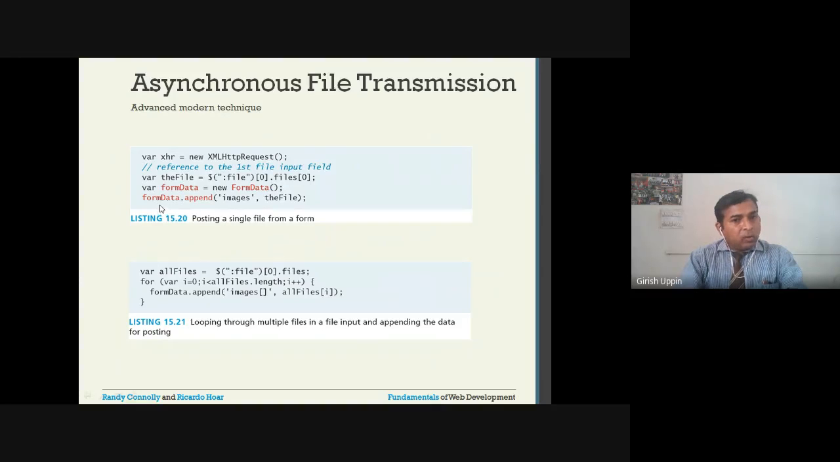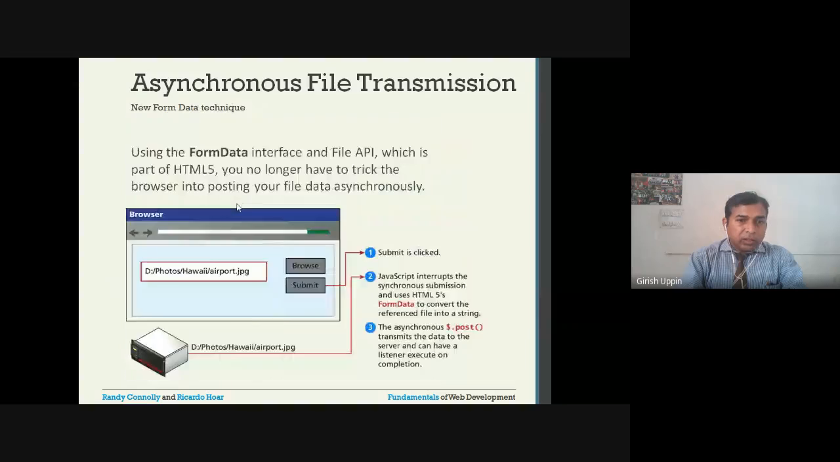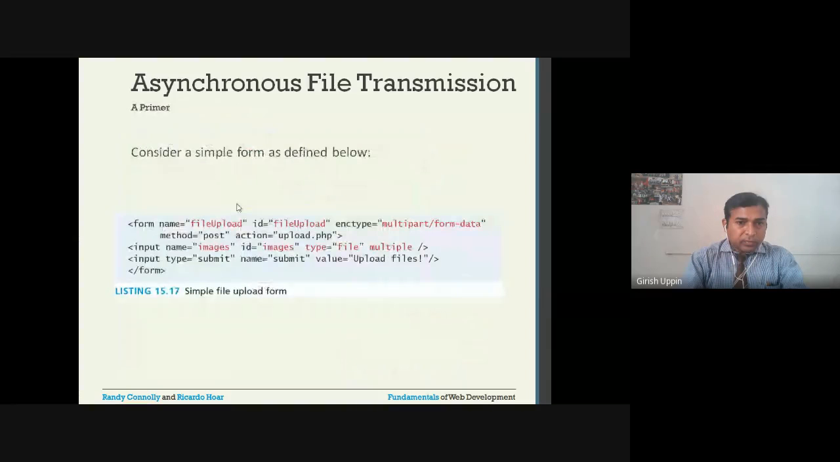Then you call formData.append('images', file), giving whatever the first file is to images. That is the ID you have. Images is the one which is coming from the original form. So this is the images.